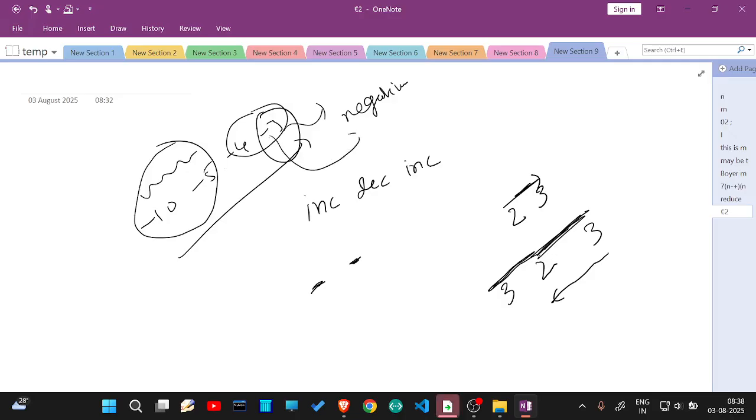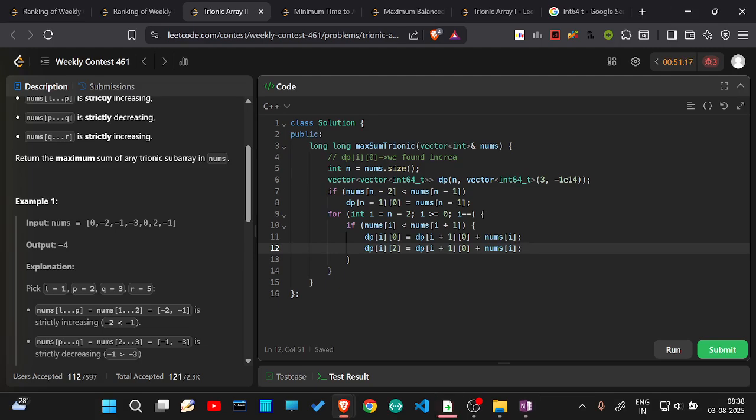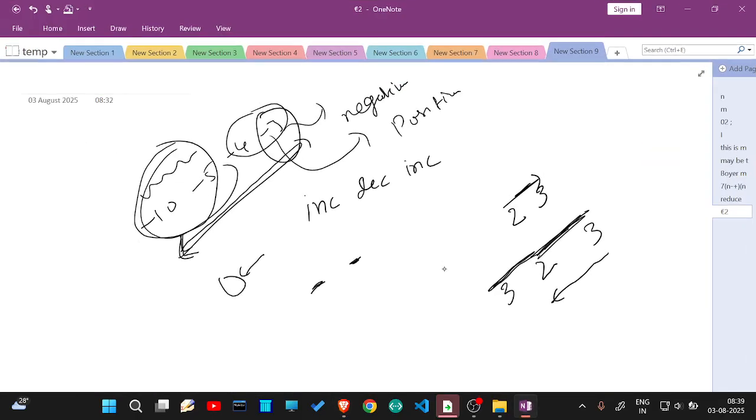If this thing was positive, if it's at some point here increased. So if this was positive, then there is possibility we will try to take everything. Because they are negative numbers, we have to take them in that scenario. And you cannot take direct increasing, right? It should be previously increasing.